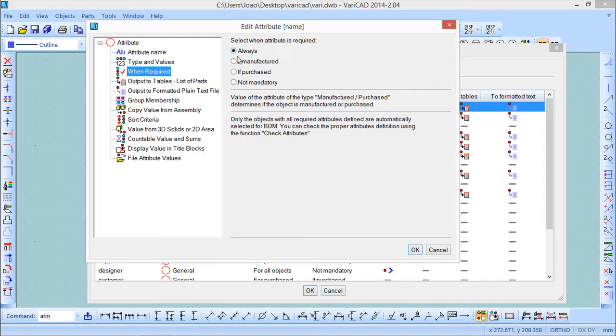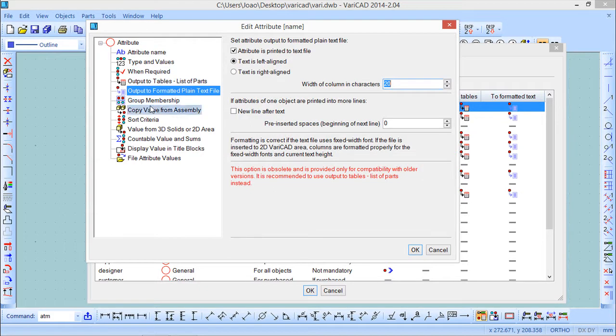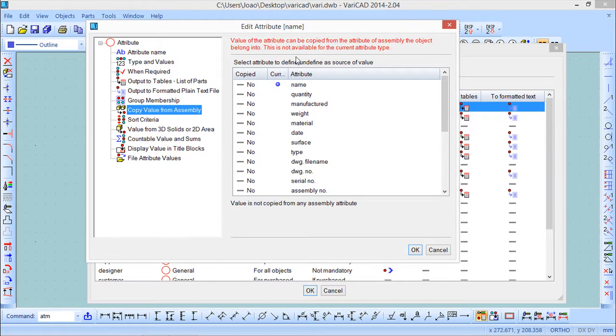Required, if it is always, if only manufacturer or purchase, or not mandatory, and in this case you will have the option to say or not what you want to insert. So for this particular example I'm showing, I will put in all the attributes always, so that we have the definition. Output to tables is for the next lesson, the same here. Group, it doesn't matter. We can say this also copy value from the assembly. It's not at this point, we did not see how to use this, so I will not use this option.